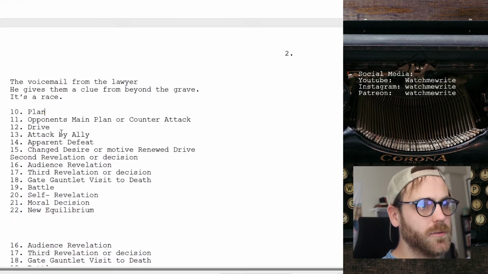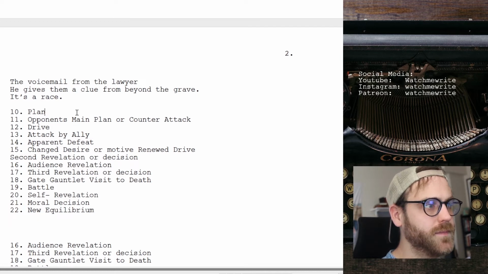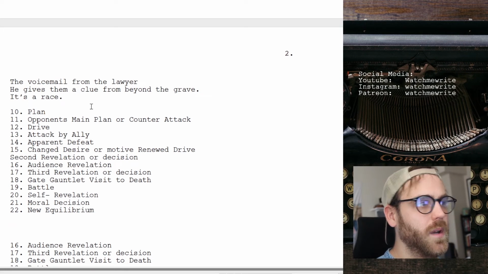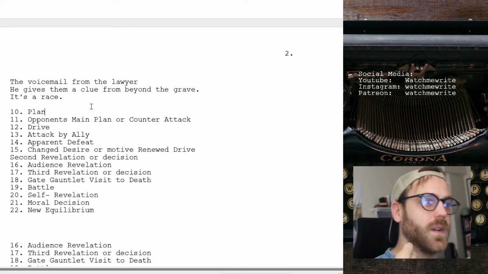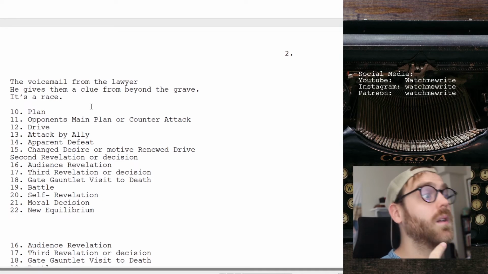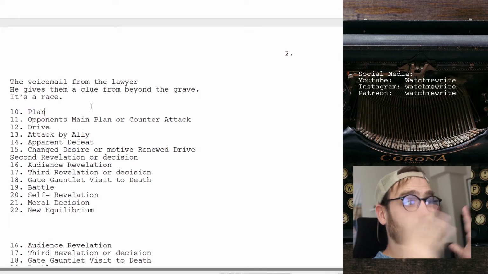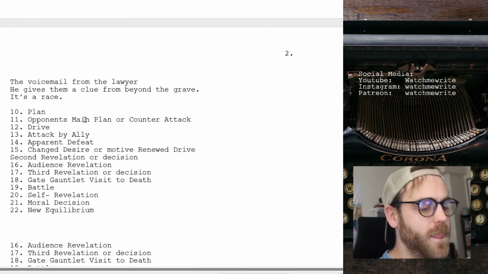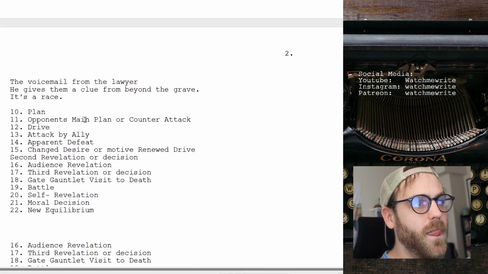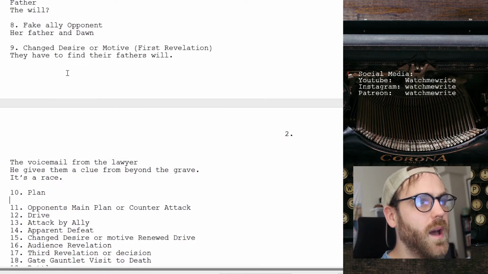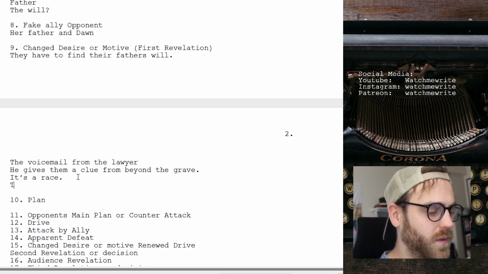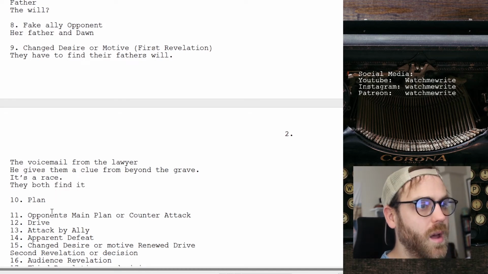So the plan is to complete the task first. They find the will, they have to sort of decode the will, then there's a second part to the will, and then there's the who wins. So they're going to find the will pretty quickly after it's a race. They both find it.